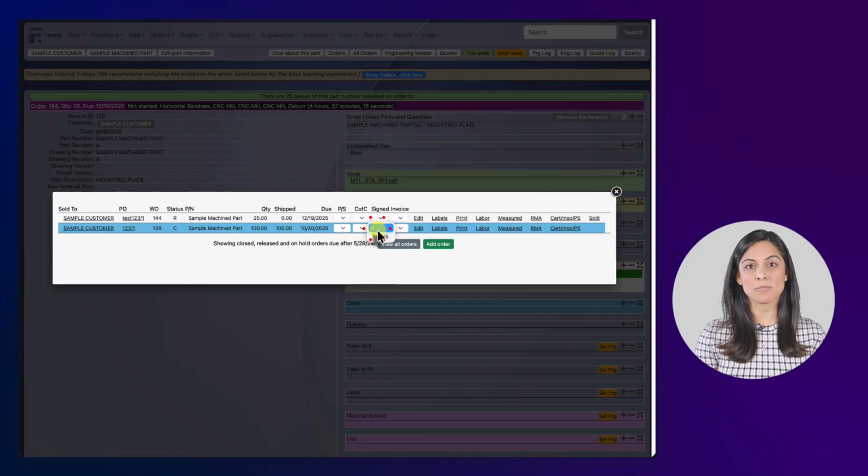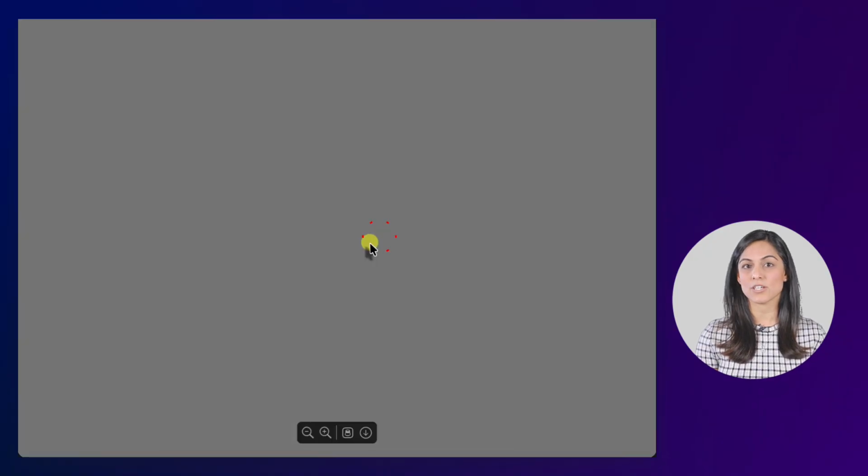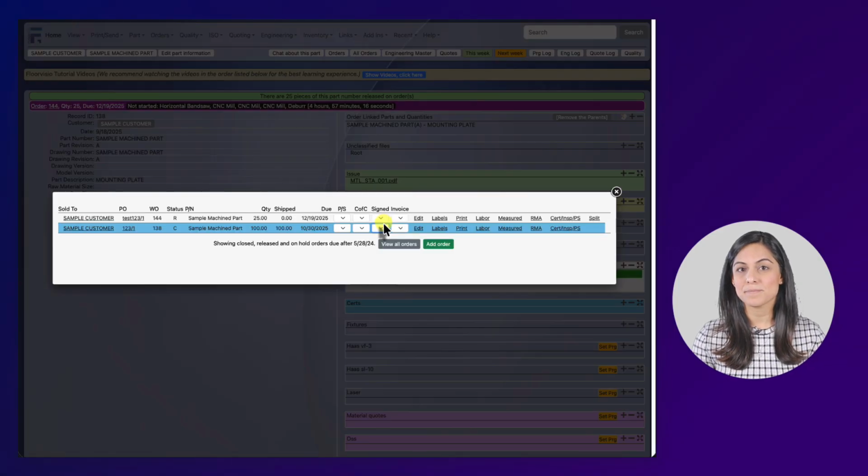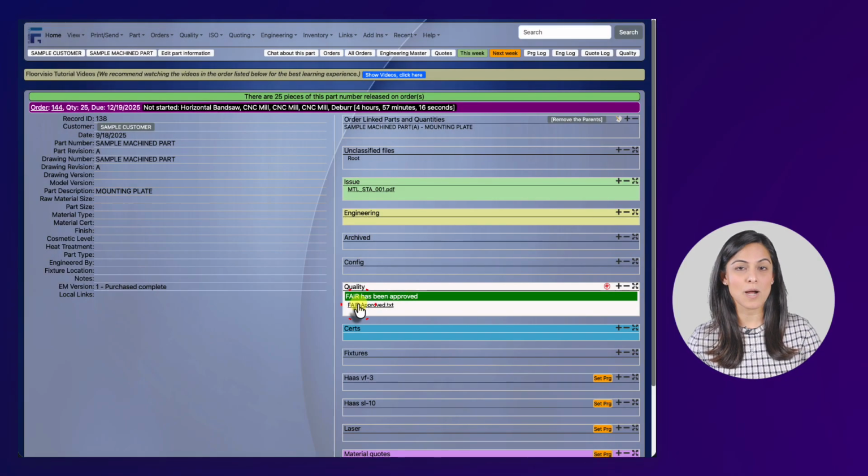Now, since we have uploaded the packing slip, you'll see it here. See, there's the signed packing slip of 6065 when the parts were delivered. And that's how you upload signed packing slips.